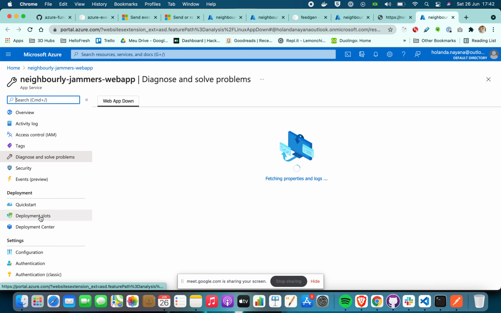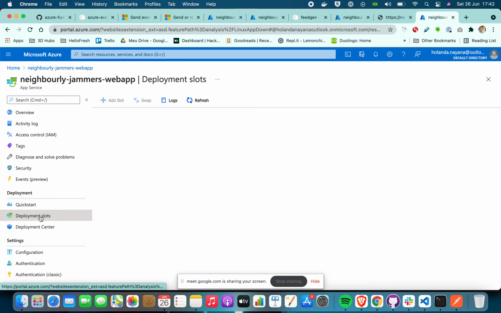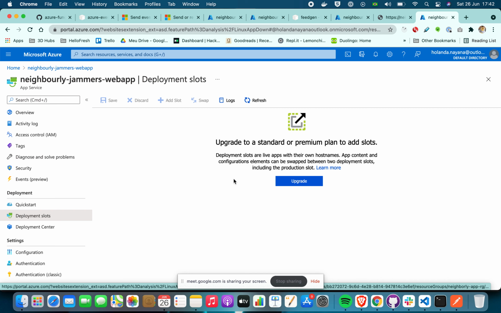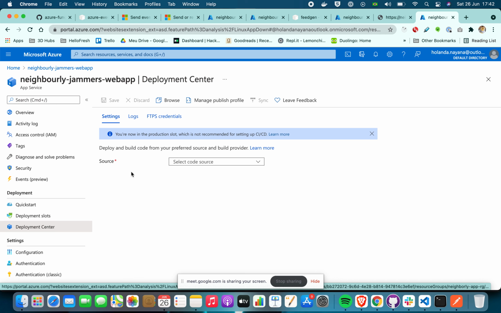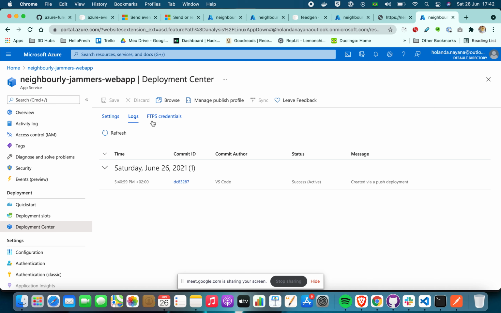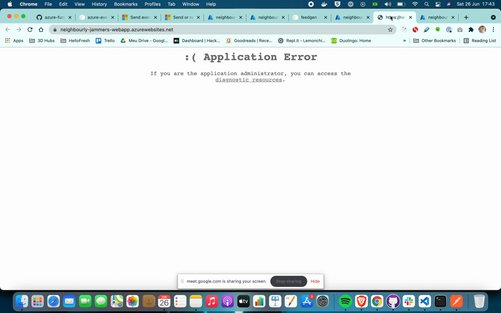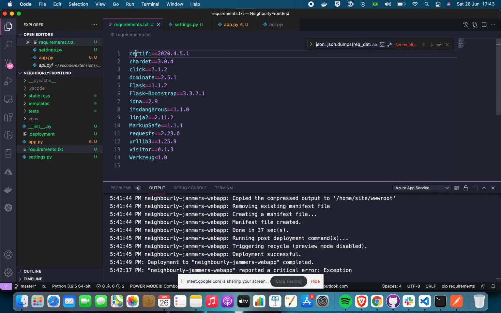Let me see. I think I can go to deployment slots. No, deployment center. So we can see logs of our deployments here. So it says success active. So probably it's already deployed. The time was 5:40, so 2 minutes ago. But it's not working, and probably it is because of our requirements.